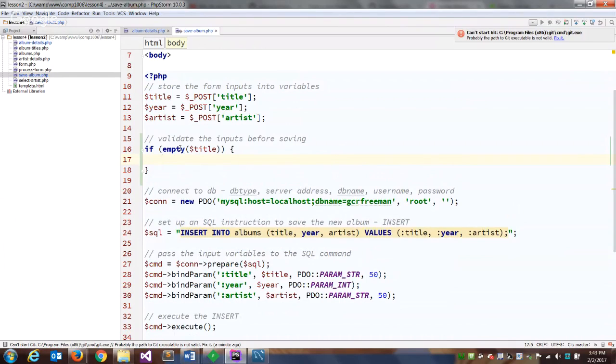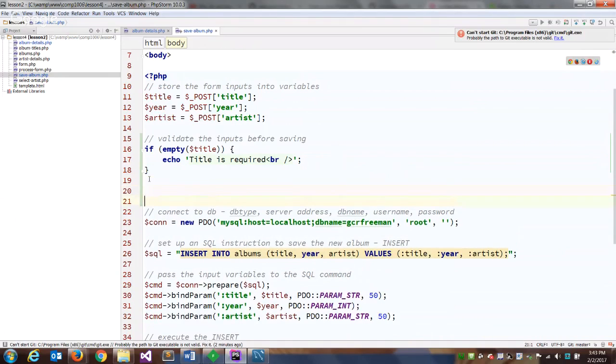Yeah, so what command are we going to use to display a message? So echo. We'll tell them that the title is required. And then we'll put on an HTML line break. Why would we want a line break after that message? Right, because maybe they've left out other stuff, so we can print all the messages. Okay.